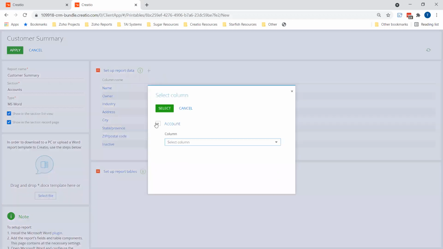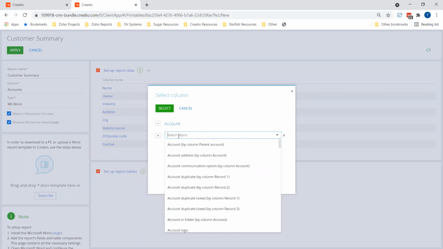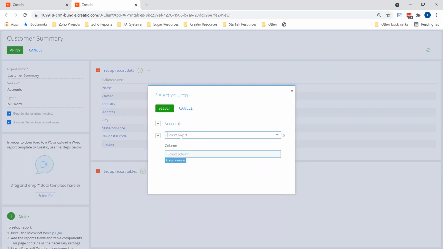You can also use the plus object here to connect to connected objects. Again, when you're doing that, you want to be thinking objects that have a single relationship. So maybe I want to pull in the primary contact only and not the additional contacts. I could go to the primary contact and then pull in columns from there. I'm going to pull in the entire contact table, so we'll do that in a minute.